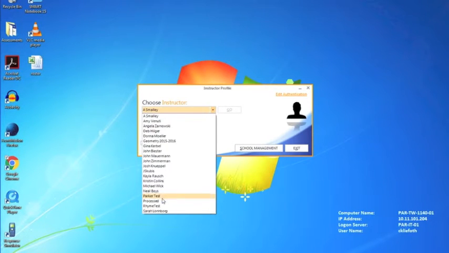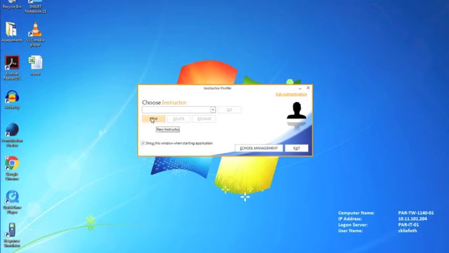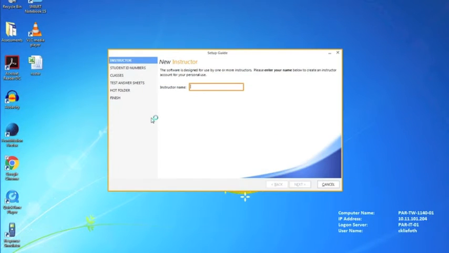Okay, if you already created a name, it will be in this list. If not, you'll click on New, and you will type in your last name. Now remember, if there is more than one teacher in the school with your name, make sure that you include your first name as well, or at least your first initial. Once you have that done, we'll click Next.